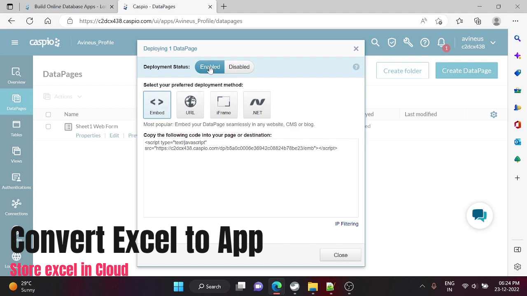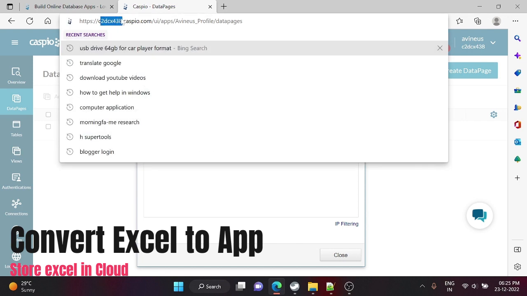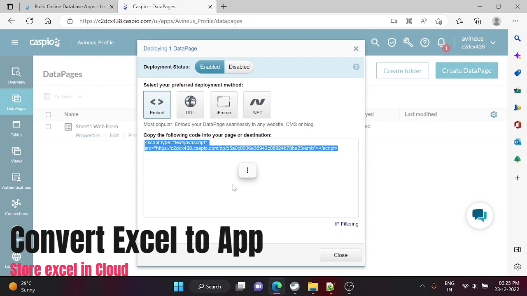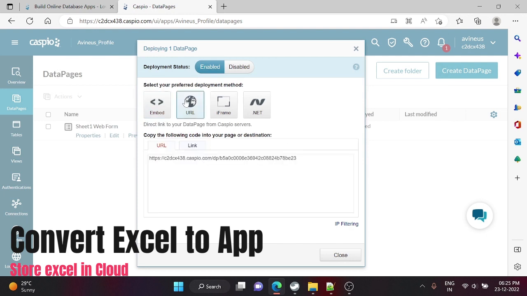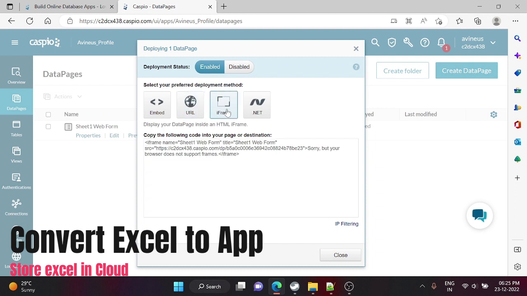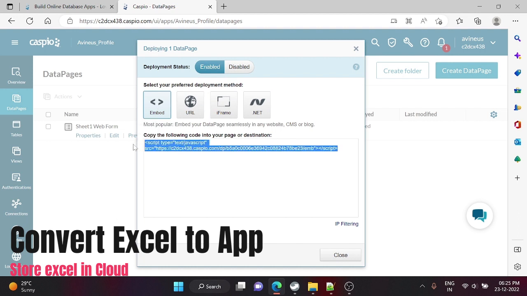Deployment status is enable or disable. See, this is a JavaScript embedded link. This is the link, cd2caspio.com, that they have embedded inside a JavaScript. So this is the URL. If you want to use it, you have to use this URL. This is the iframe sheet. This is the .NET. So this is how you can access these things. Just copy this for a reference.